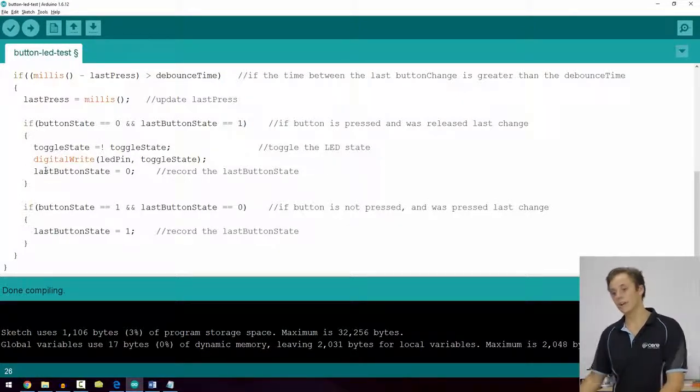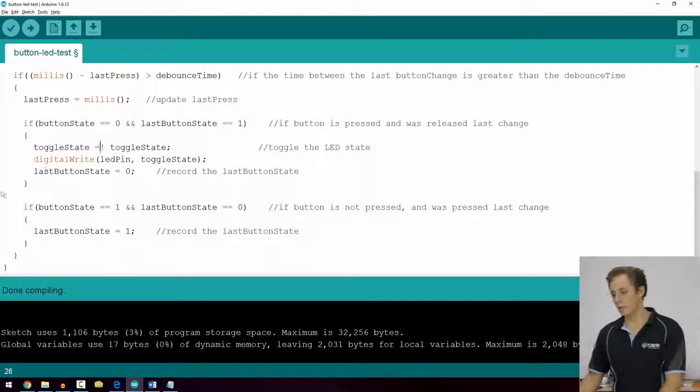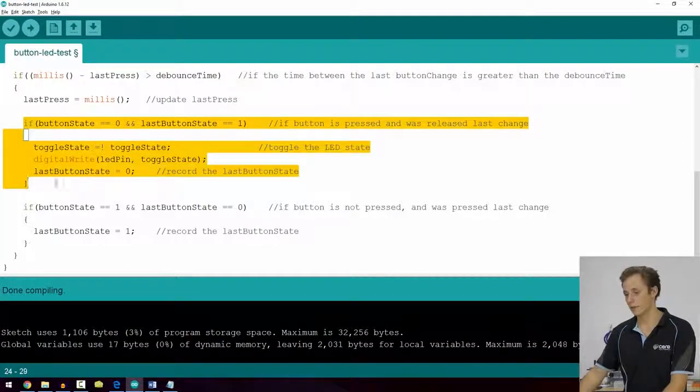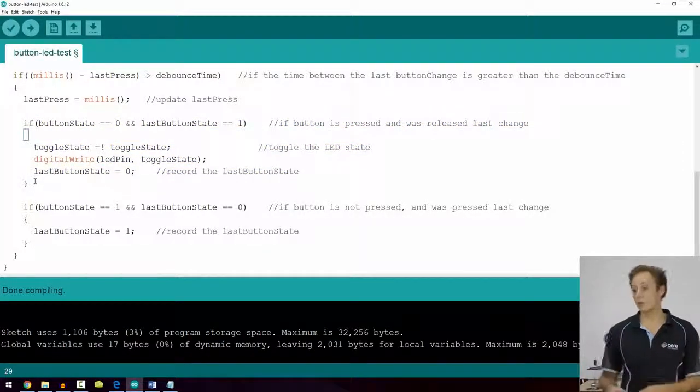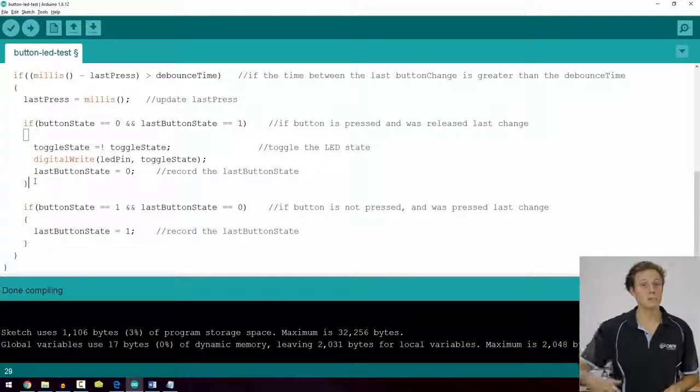And then we're recording the last button state, which is important. We're telling our program, yep, a press has been recorded. The next event has to be a release in order for another press to be valid. And then it will exit that if statement. When it gets to the end of the curly bracket, all of your code goes inside the curly brackets, and once it's finished that, unless it's been told otherwise, it will keep flowing through the program.